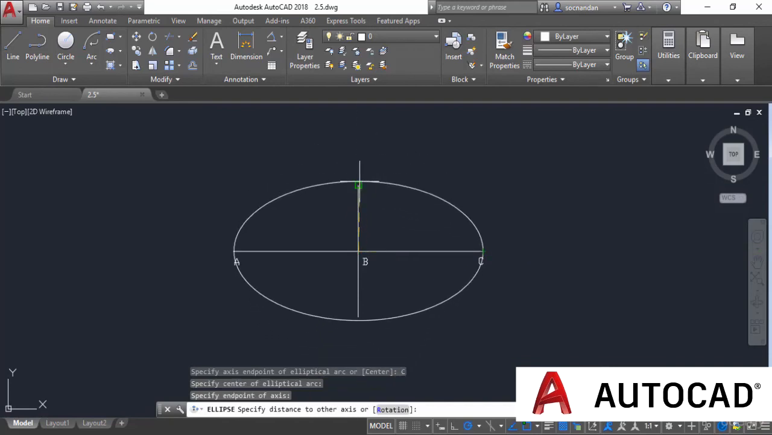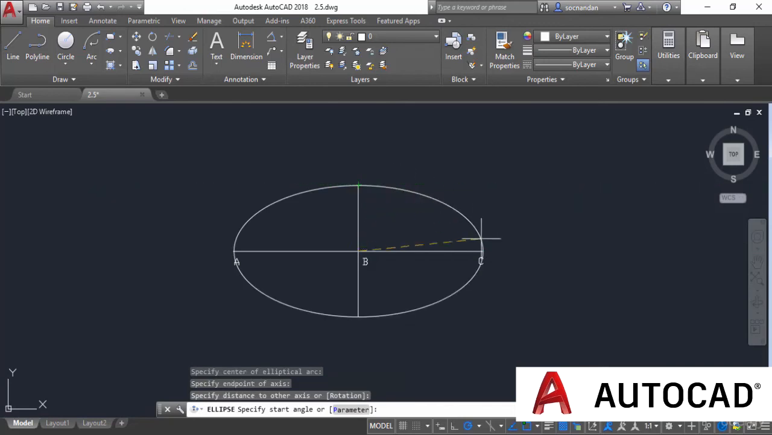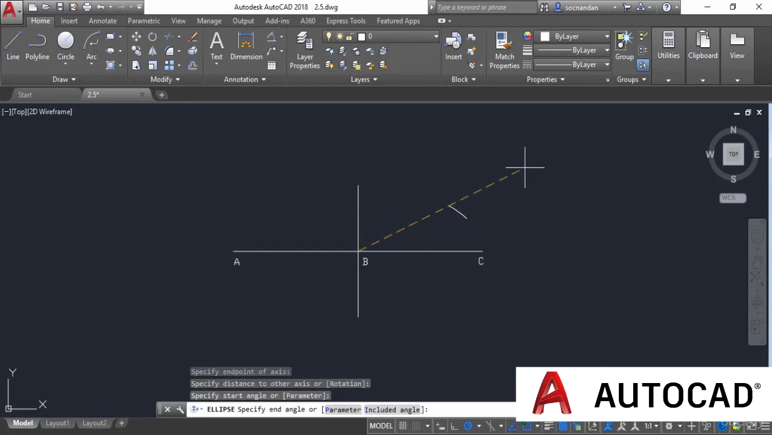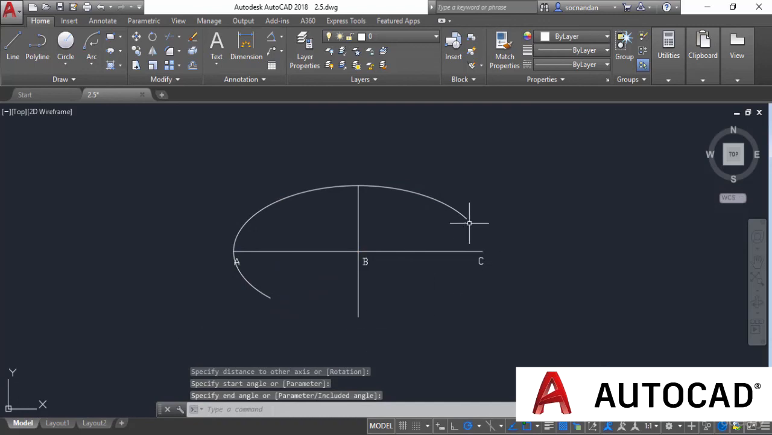Now we need to specify the second end point, and now the ellipse has been made, but in this case the command is still active, and you need to specify the start angle for the elliptical arc. Click anywhere in the drawing area, and that will be the starting point for our elliptical arc. As you can see, our elliptical arc is now being made from that point, and you can click at any other point to end the elliptical arc, or you can also enter the included angle directly on the command line. I'll simply click here, and here we have it, the elliptical arc, which is simply a part of the complete ellipse. In this way we can make ellipses and elliptical arcs in AutoCAD.